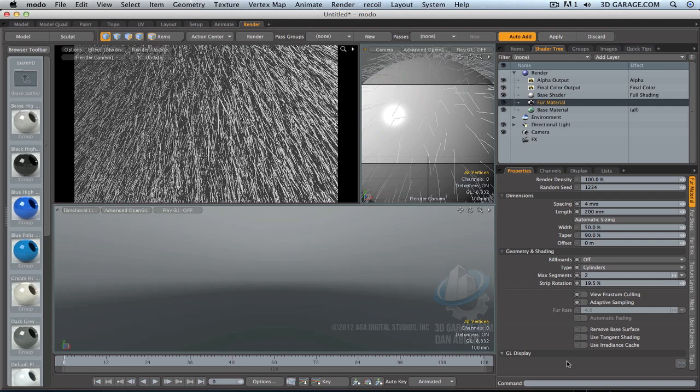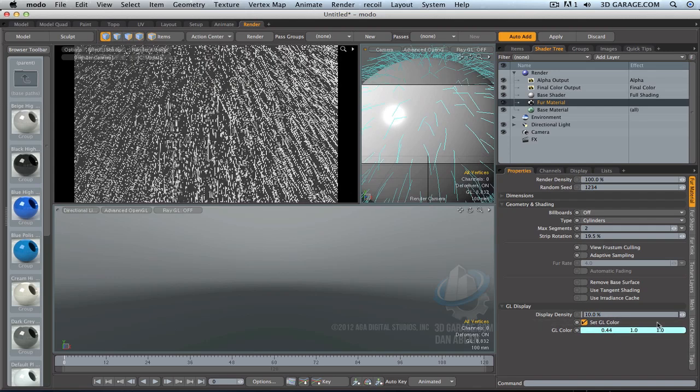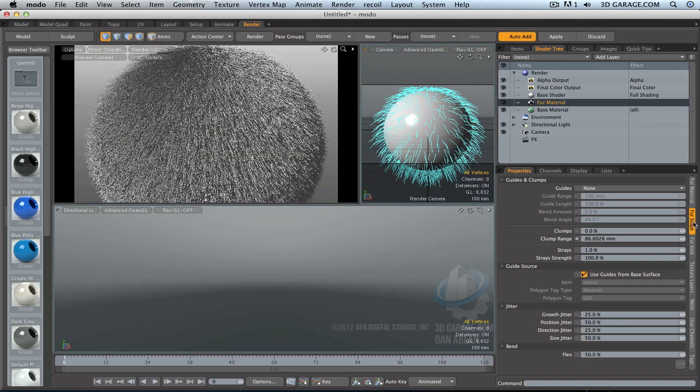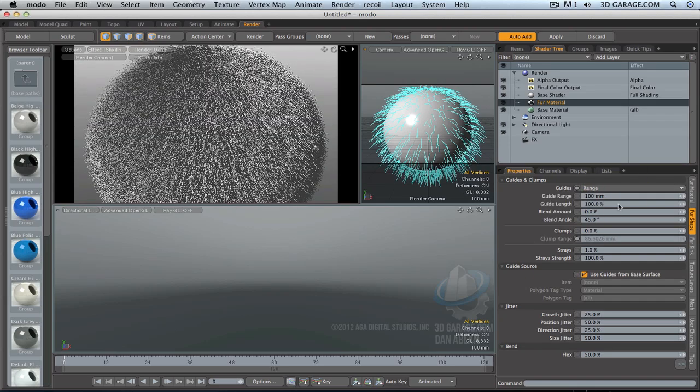Okay. Pull this back here. And the GL display, you can actually have it be a little bit less if you want. You can set an OpenGL color if you got a more complex scene so that those fibers have their own color. The first shape itself, you can have different guides, such as a clump or a direction or a range.